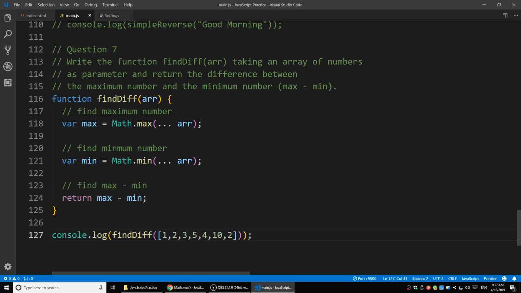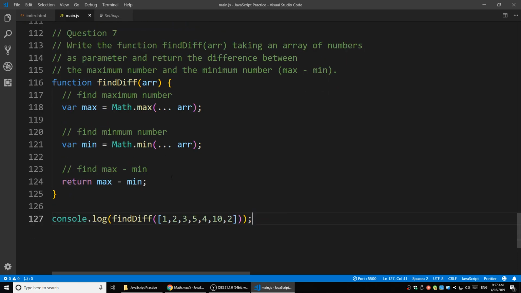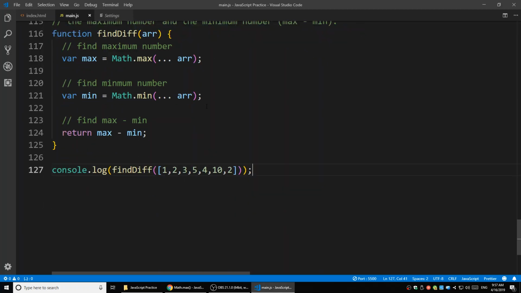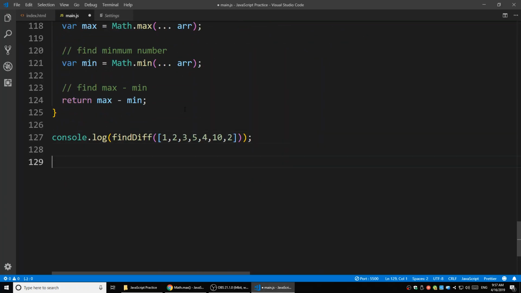Alright, so that's the answer for question number 7, finding a difference inside the array. Sometimes this may be useful. Alright, question number 8.